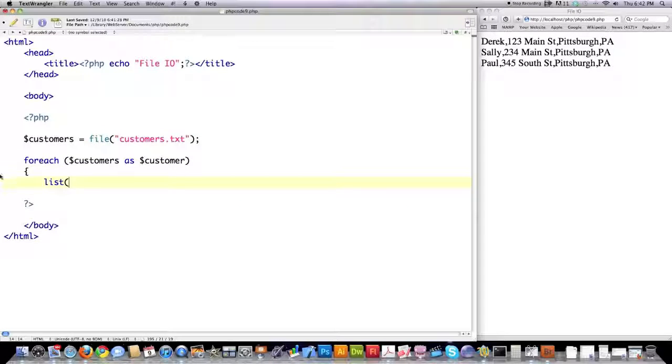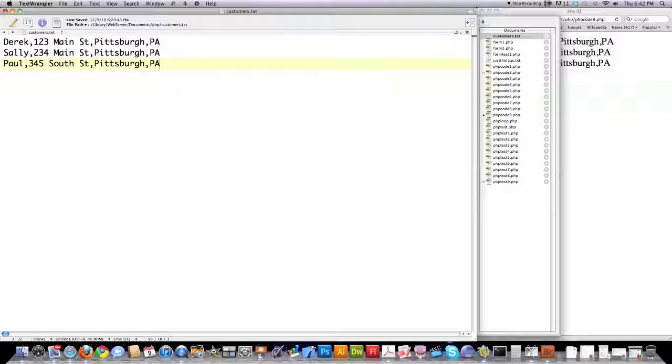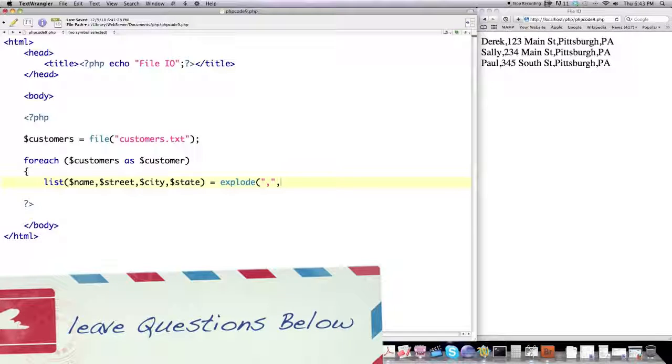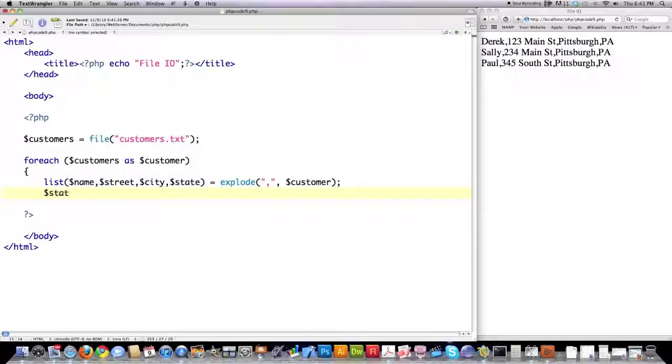And then what you're going to do is take all of the information that is contained in this customer's text file, being name, street, city, and state, and you're going to save those to individual variables with this list function. So I'm going to call it name, street, city, state. And I'm going to explode that array, stating that everything that is separated with commas should be sent into these variables that I have defined over here. And just like that. Now, state is going to have a new line at the end of it, so I'm going to call the trim function on state to get rid of that new line, because that could be troublesome.